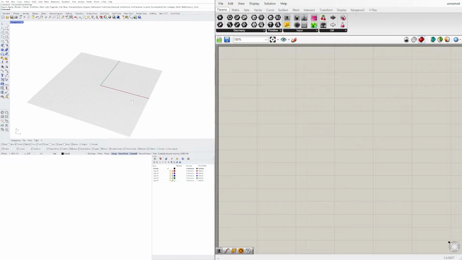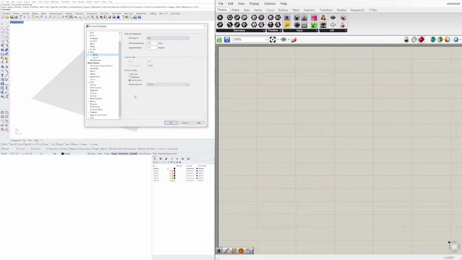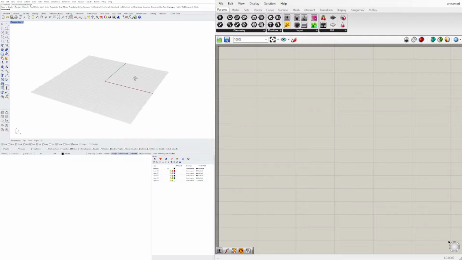For this video, I'll be using units feet, and that's because the building is going to be fairly large. So now that we have a new file with our units at feet, let's now create a base geometry. Now for this one, I'll create a rectangle.